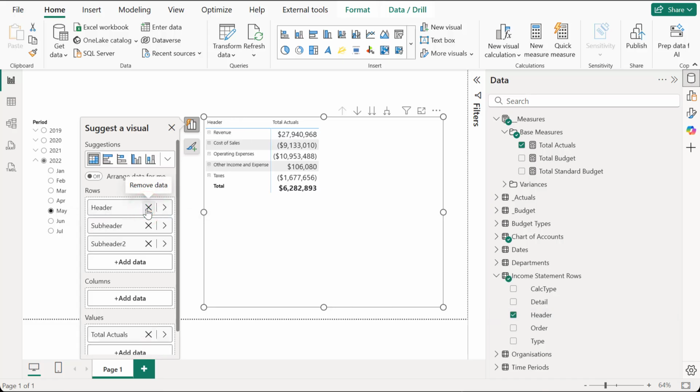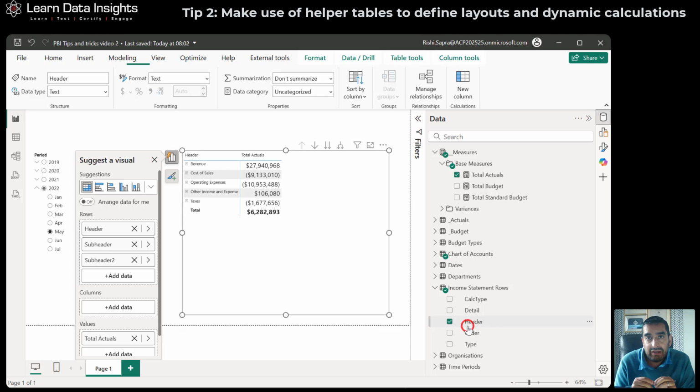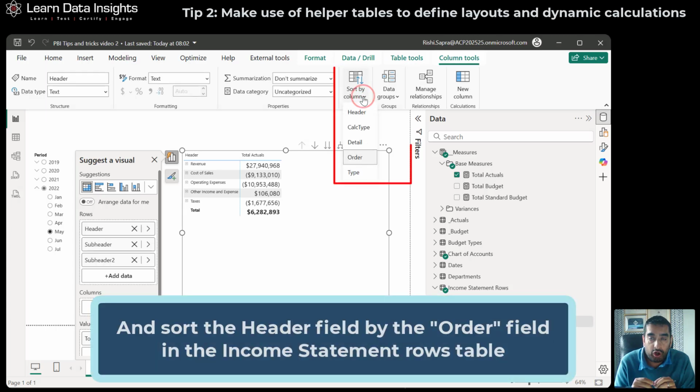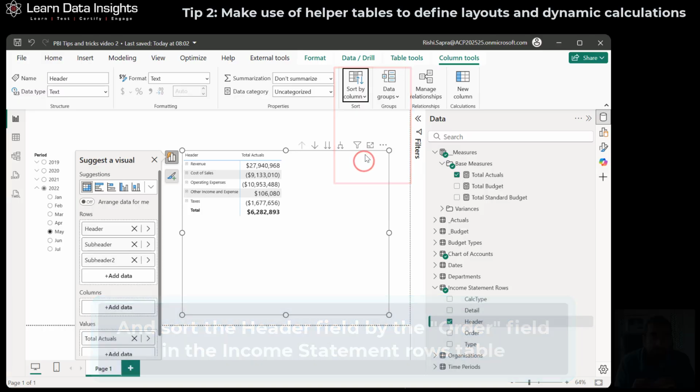And we can now sort the field by the sort order that we have in the layout table. To do this, click on the header field from the income statement rows table in the field list, click on the contextual column tools menu in the ribbon, select sort by column, and choose the order column.